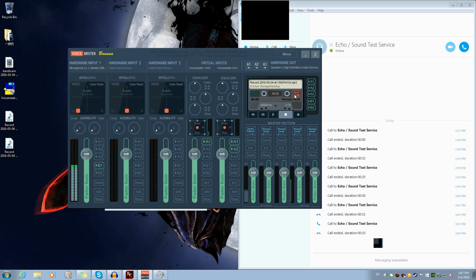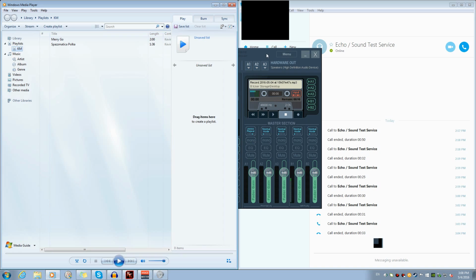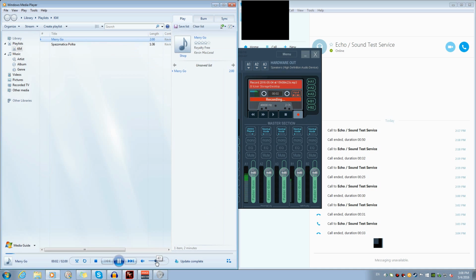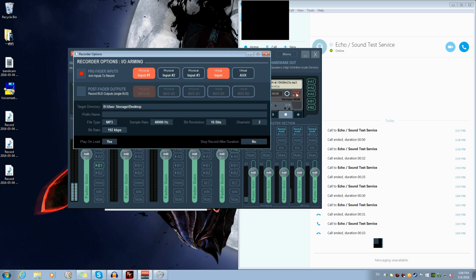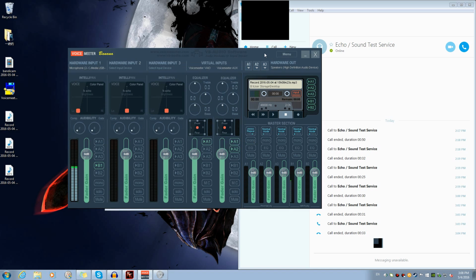I can also use this to record both at the same time to get really annoying. Now this time it's going to record my audio and also the music audio. Turn that down a little bit and talk over the music so I can demonstrate. Go ahead and stop that. Minimize. So there you go, you can record various things with that.